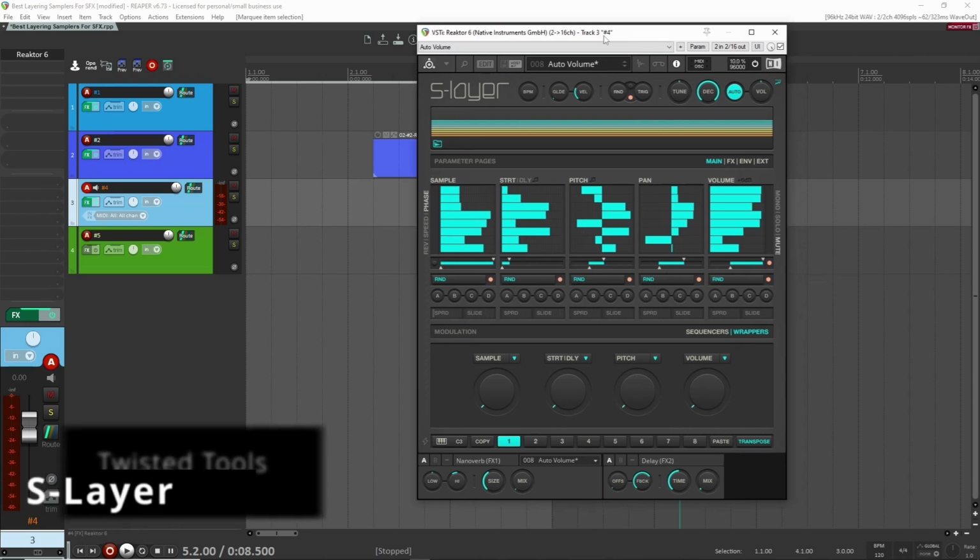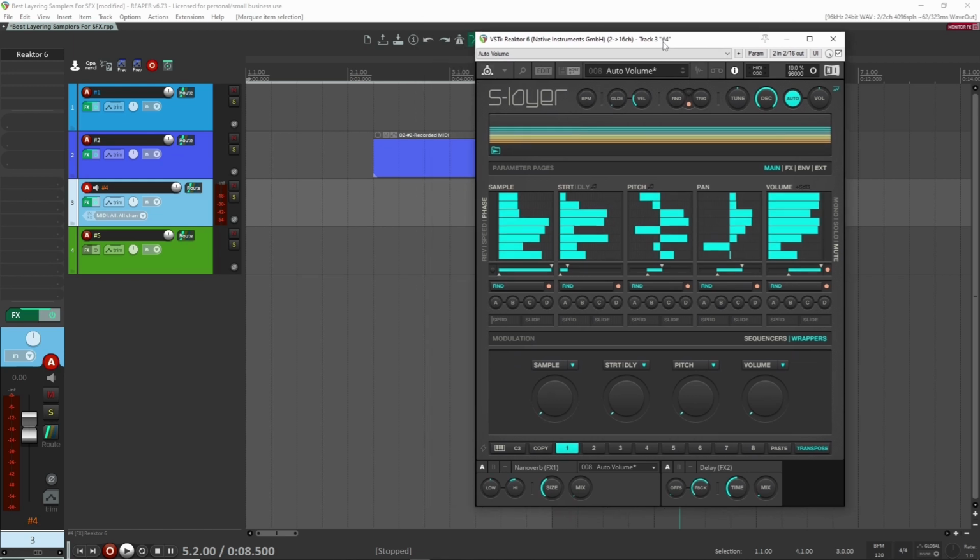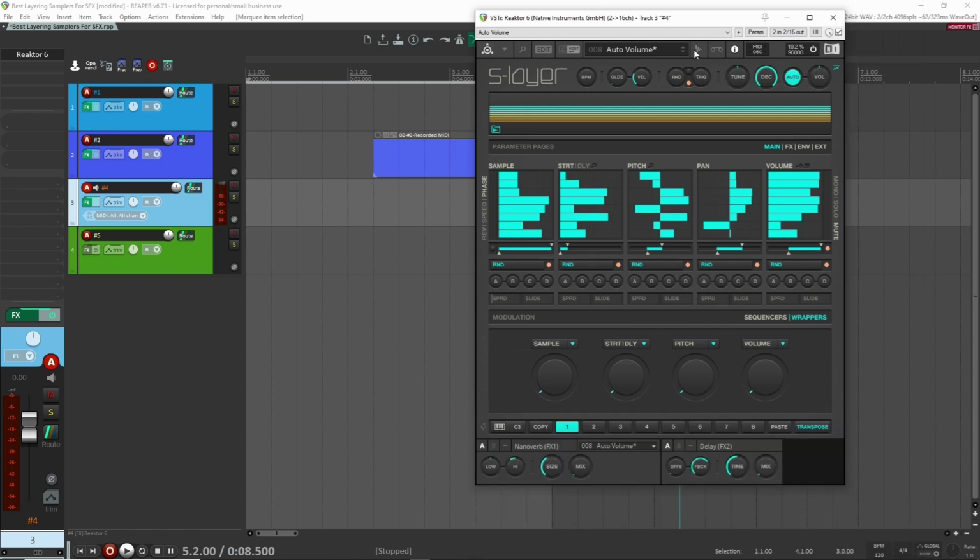All right, let's go into our next sampler here. And this is S-Layer by Twisted Tools. This sampler, Reactor Ensemble, is actually, I think, over 10 years old by now, but it's still super useful. And I still hear and see people using it even a decade later because it's still that good and still works that great. So let's go over what it does and what it can do.